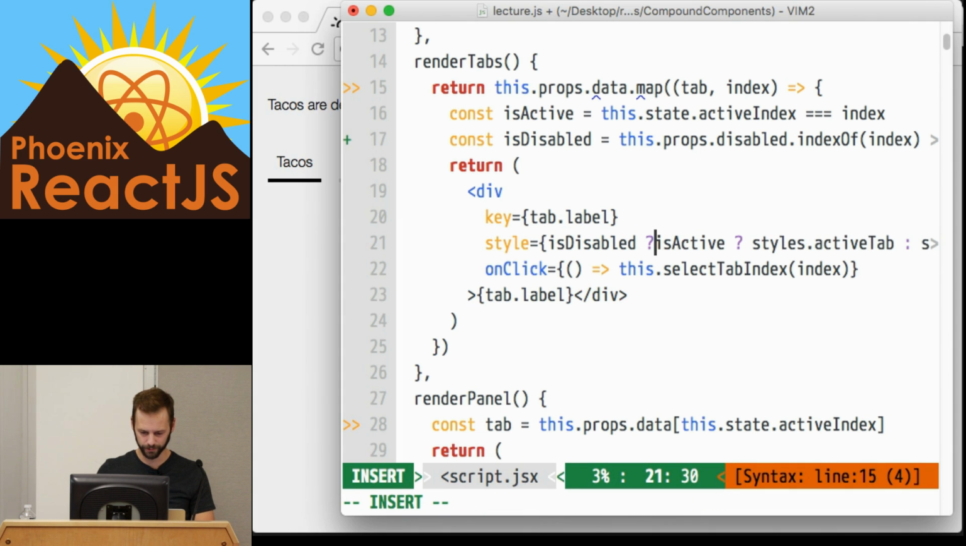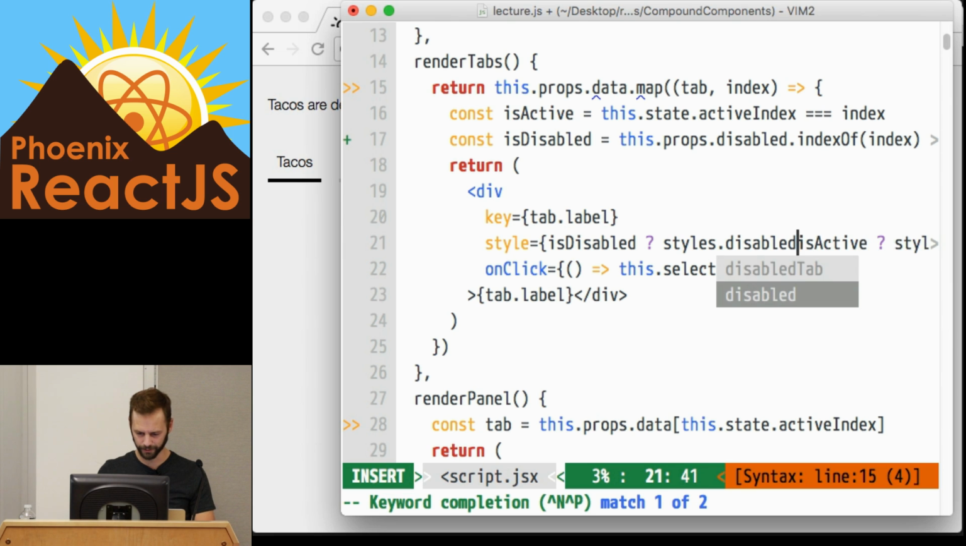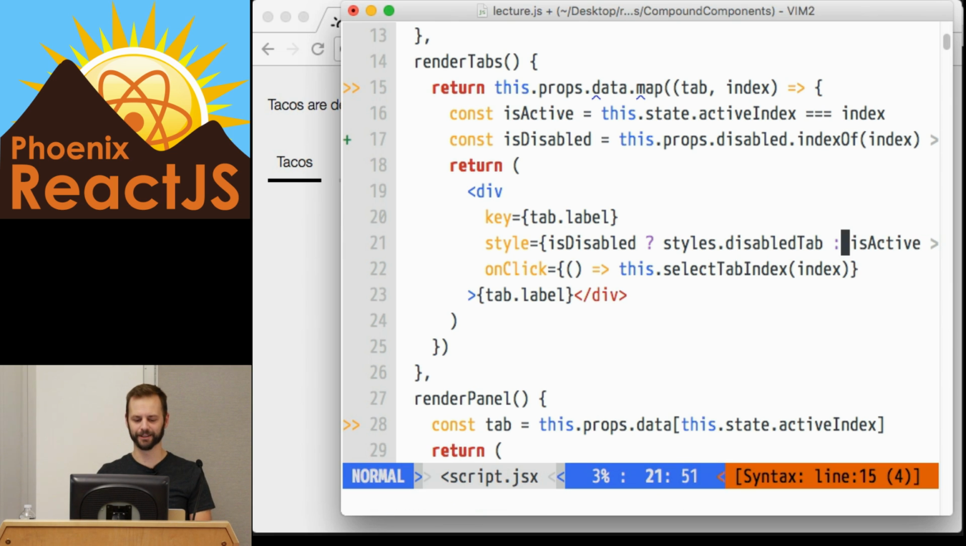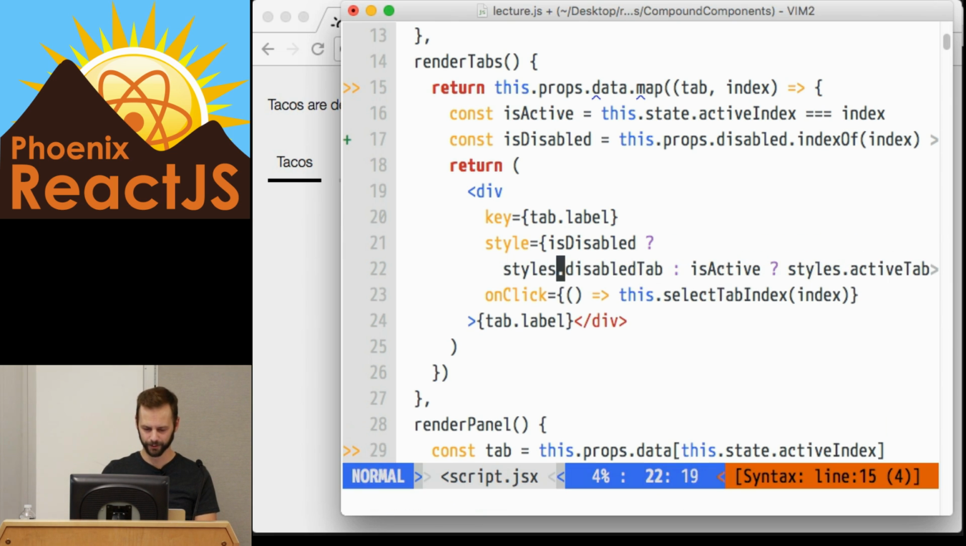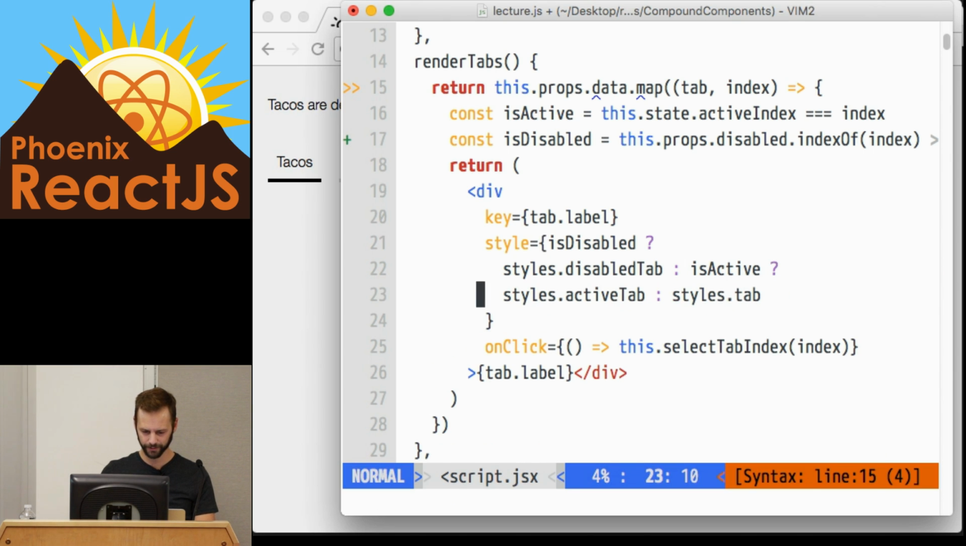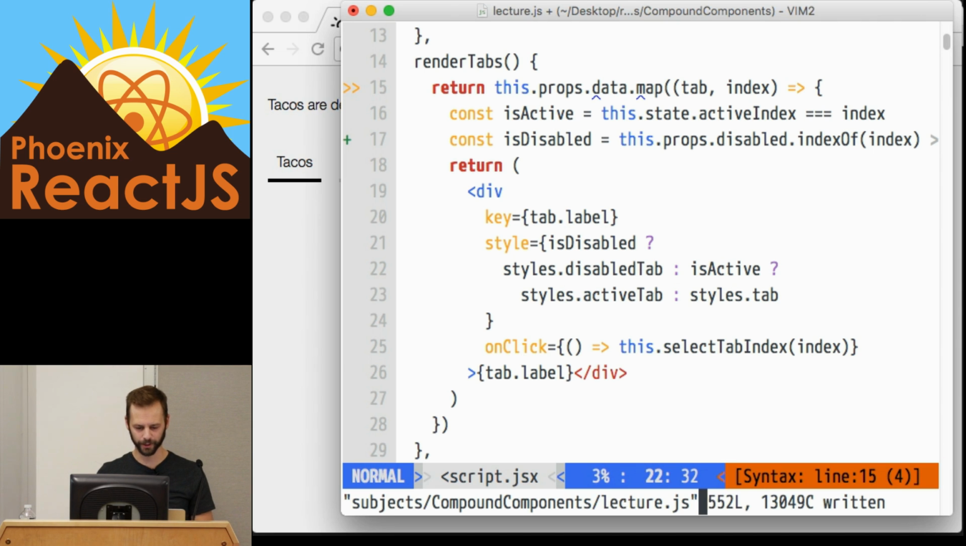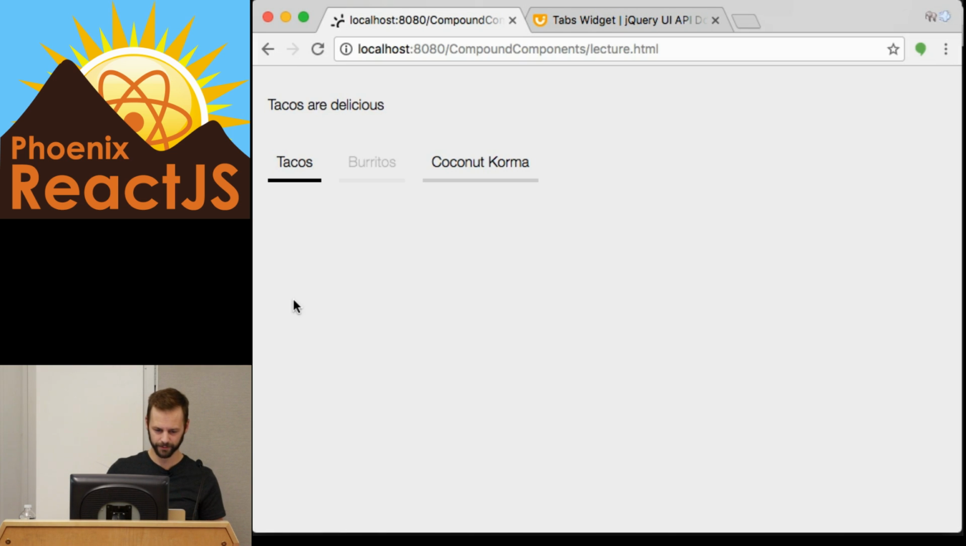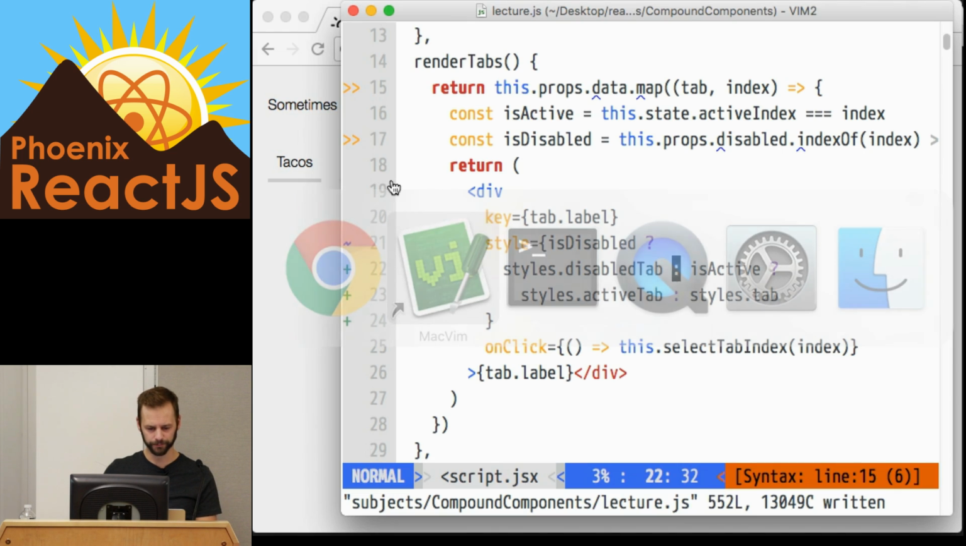If isDisabled, styles.disabledTab, otherwise isActive. OK, looks good. Maybe we could put some things on some new lines, and that'll help. Yeah, it didn't really help, but I'm really happy that these line up, though. OK. Got the style working, but it still changes when I click on it.